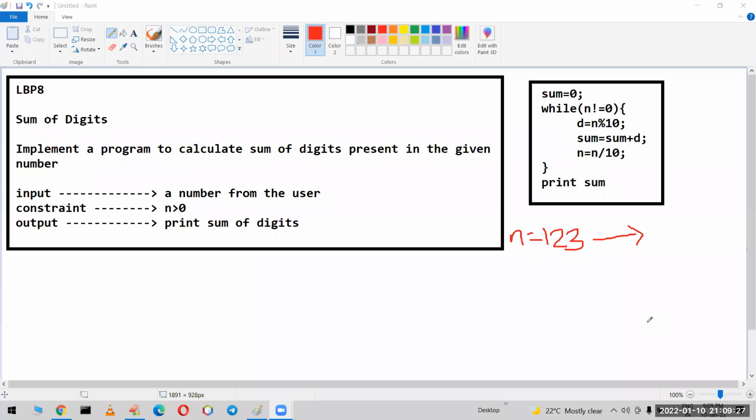Very good. Oh, Sanjeev, I'm not asking about reverse. I mean the digits calculation. I am asking the sum of the digits. Yes, 1 plus 2 plus 3, which is equal to 6. Now, this is our theoretical result.